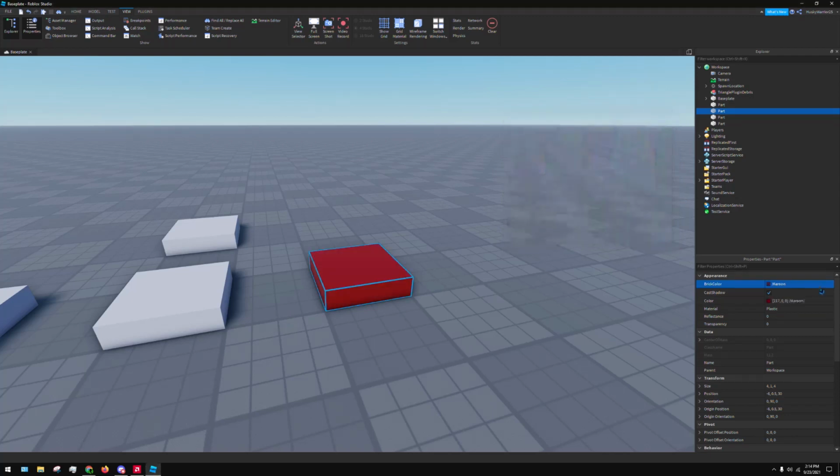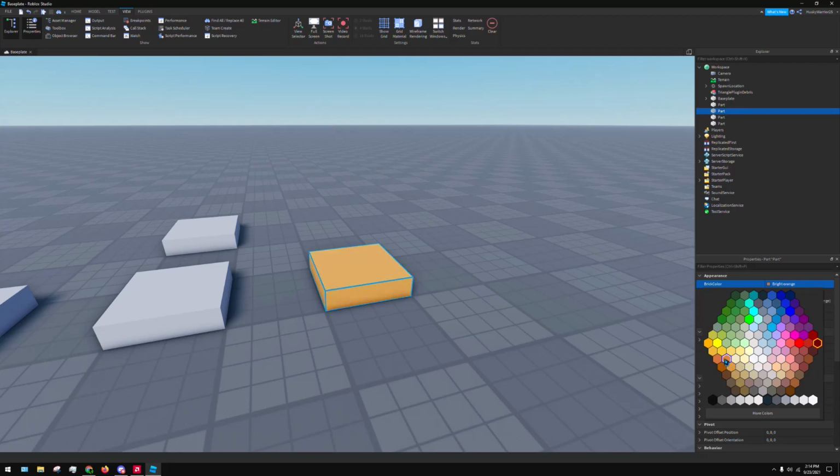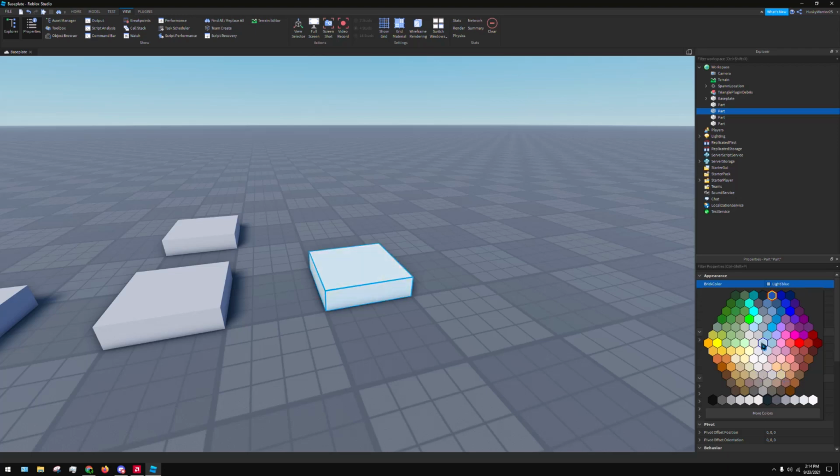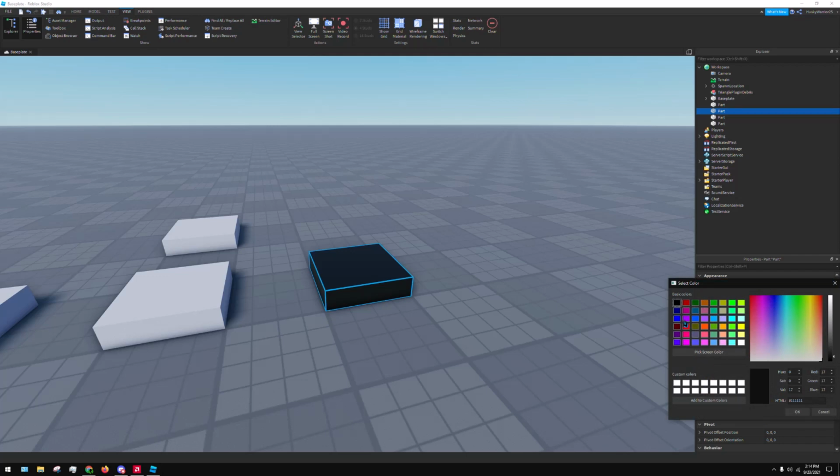Sure, there might be a lot of colors here, but even if you use just these, it can seem not as realistic. Custom colors are often preferred by most people that develop, and you can adjust the shade here.